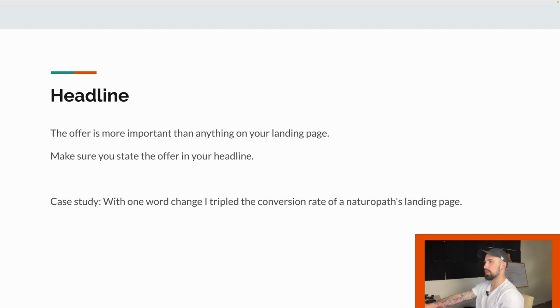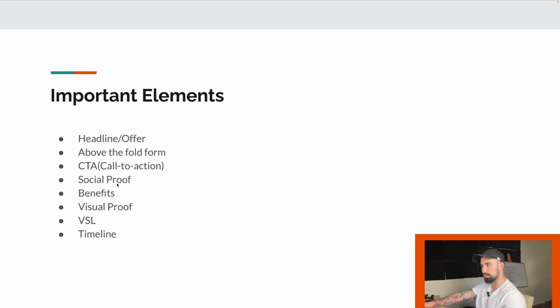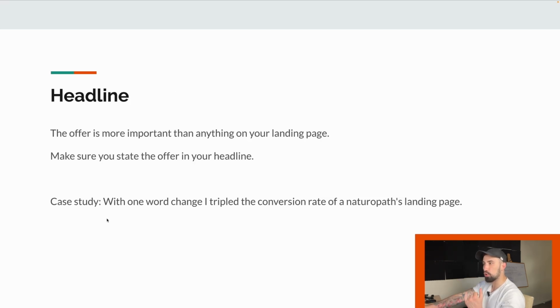Buckle your seatbelt, guys. The offer is more important than anything on your landing page. Make sure you state the offer in your headline. Since Alex Hormozi came up with the offer book years ago, now everybody is just claiming crazy offers. But the problem with that is not a lot of people can fulfill those offers, and they're not believable. That's why we want to have visual proof, social proof, benefits, and timeline. So it makes it: okay, I'm going to get this at this time, I'm going to expect a call at this time, then I will be able to achieve my goal at the end of 5 months or so. You want to make it clear and show other people who achieved it with your way of doing things. That's what we want to do.